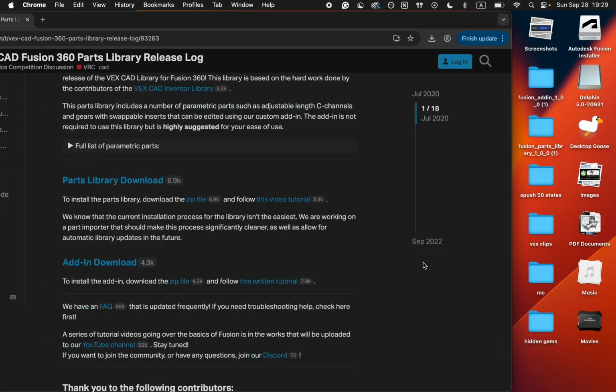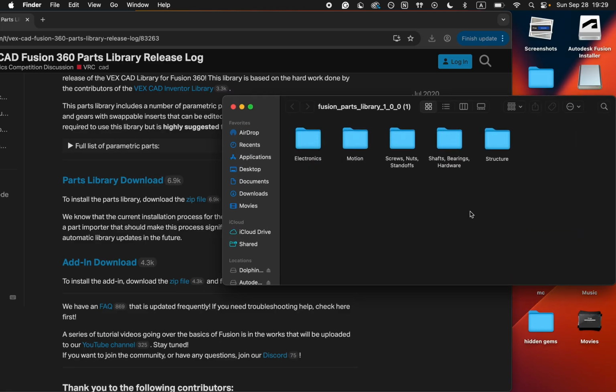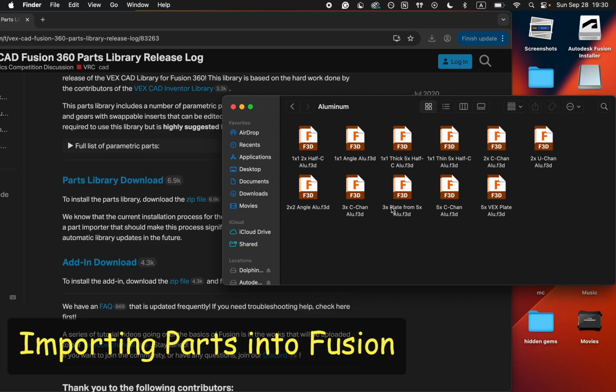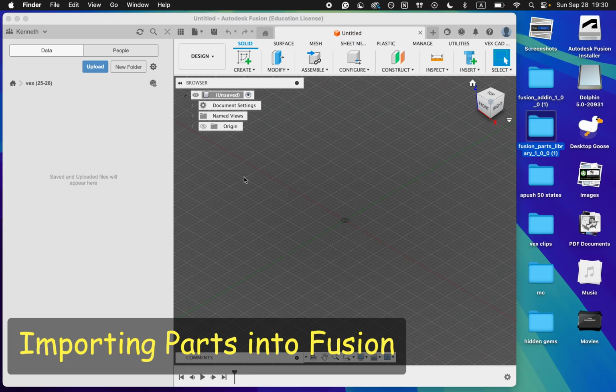Once we've created this new project, we are going to go back to our desktop and check out the Fusion parts library. Taking a look at it, as you can see, we have all of the necessary parts that are seen in VEX. For example, if we go to structure and aluminum, we can see all of the aluminum C channels, from the 5 wides to the 3 wides to the plates, etc. Now what we're going to do is import all of these parts into Fusion 360.